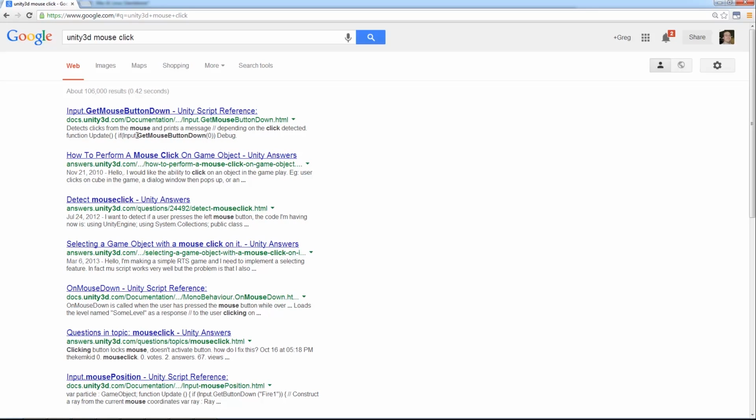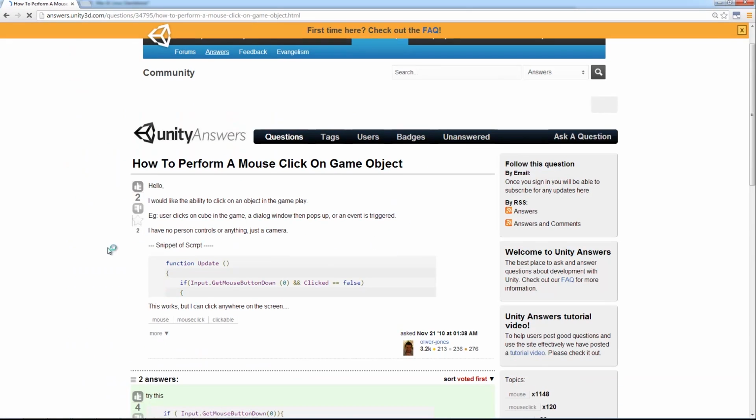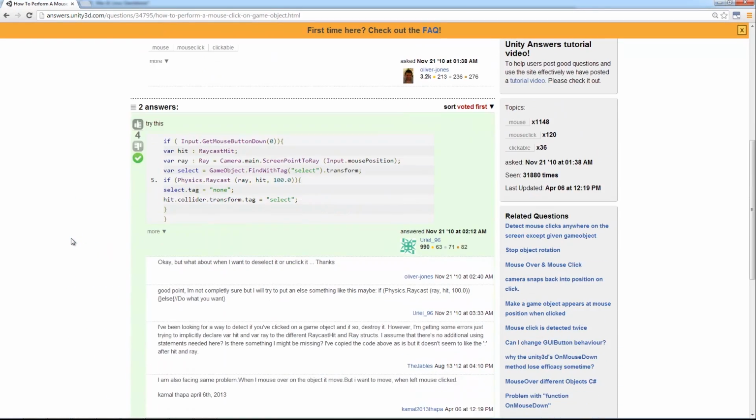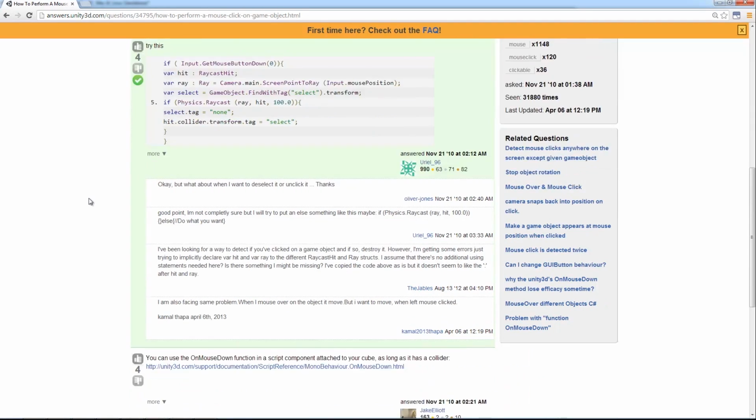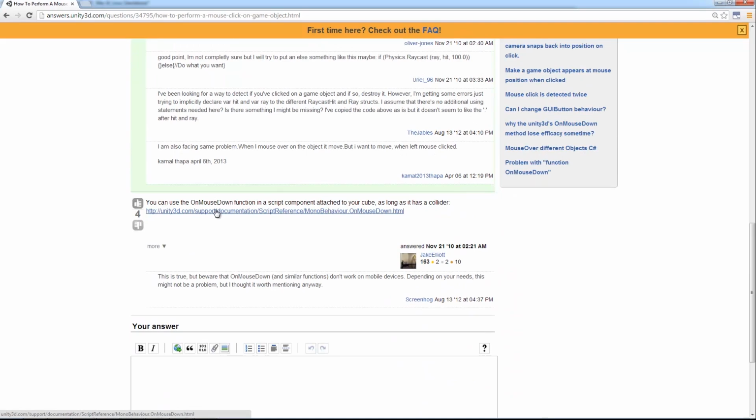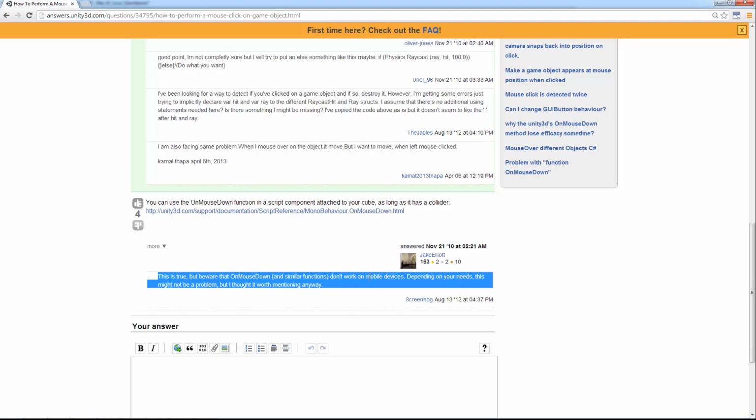And what you'll find typically is that if you have a question, so did somebody else. So how to perform a mouse click on a game object. We can click on that second option and see, hey, here's what we're trying to do. Okay, input, get mouse button down. Oh, look, you can use the OnMouseDown function in a script attached to your cube as long as it has a collider. Well, that sounds like exactly what we want. But beware that it doesn't work on mobile devices.